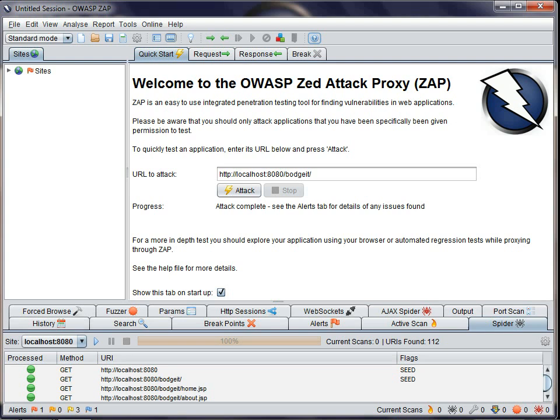You've already briefly seen the spider when I ran the Quick Start attack. The spider has been completely rewritten as part of the Google Summer of Code, and is much faster and finds many more links than the old one.